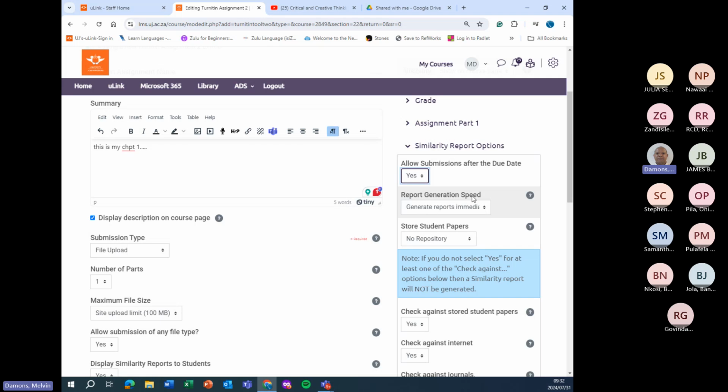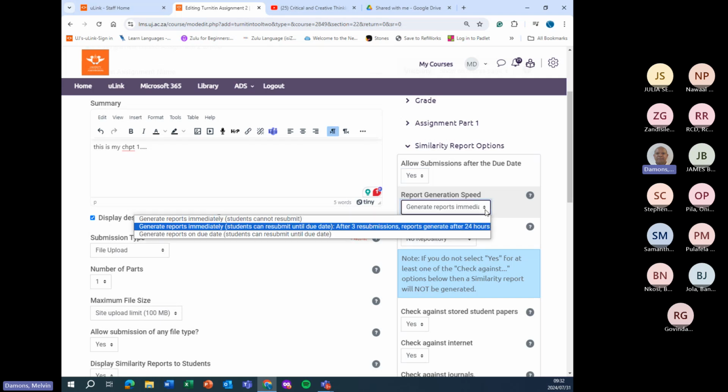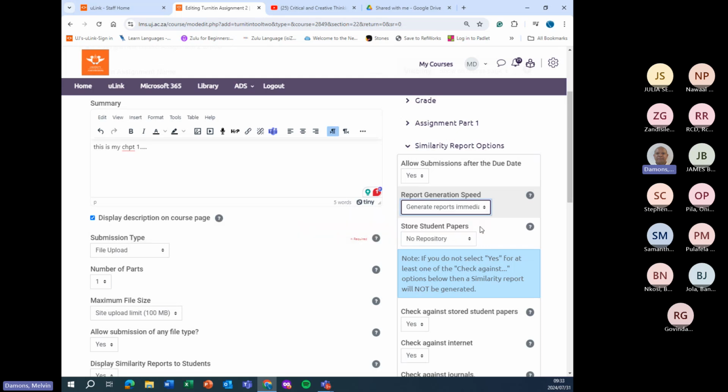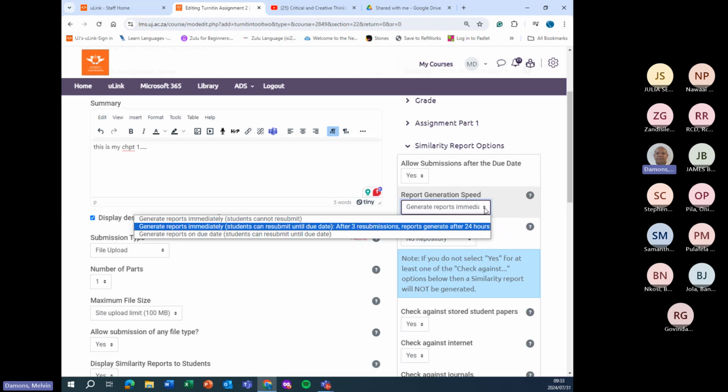Okay. Generation speed. You click on this and it's generate reports immediately. They generate reports immediately. Students can resubmit until due date and so on. So basically, we just click on the third one. And if you're not too sure about this, you can just visit this question mark. What this middle one means is that the student can submit, the system will generate a similarity report. You can interrogate the report, rectify all the errors or the mistakes or the similarities that the report has indicated, and you can then resubmit.